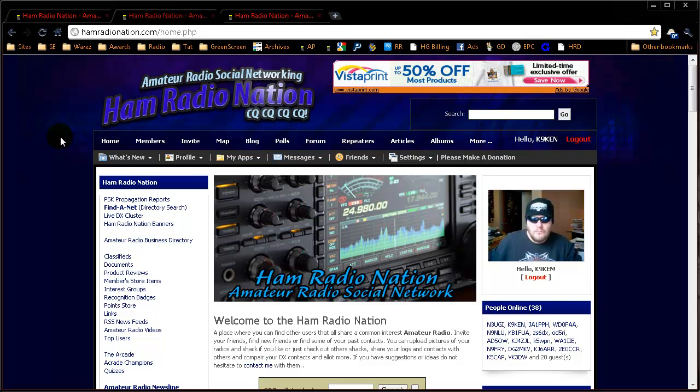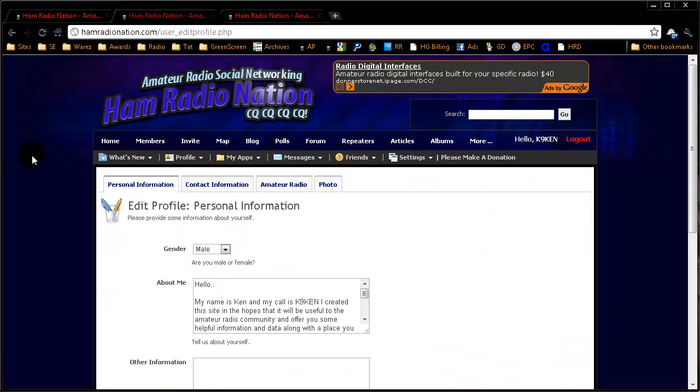First thing you want to do after you log in is you're going to notice here where it says Profile. If you mouse over it, you'll see Edit Profile Information, Change Profile Photo. So first thing you're going to want to do is go to the Edit Profile Information, which is going to take you to this page here.